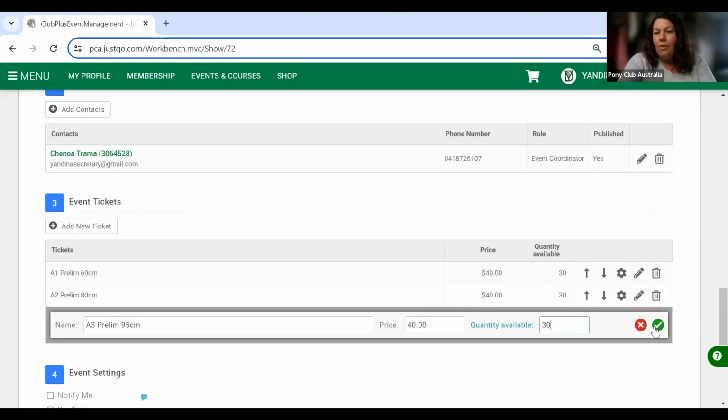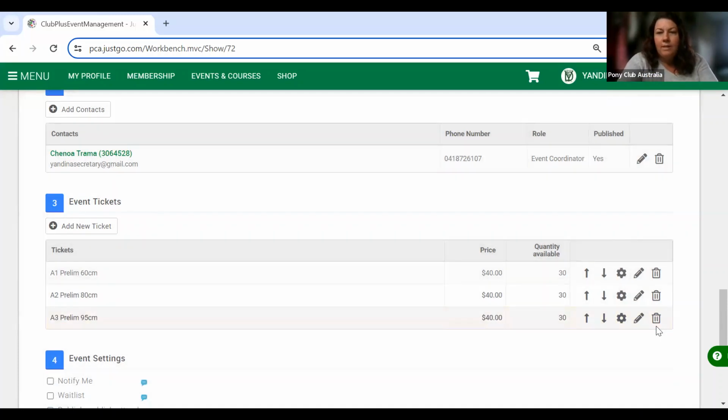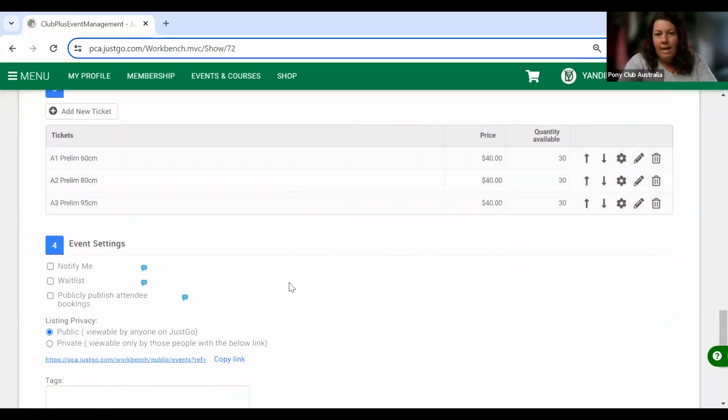So I'm just going to create the 3 of them. So obviously you would have all your different classes that you're listing in there, your official, your unofficial. You can of course create the title of the class to something different. So official, A1, prelim 60 centimeters. Obviously you'll have your 10 and under and your 12 and under and etc. like that. So alrighty. Now that's set, but we need to go into our advanced section. So we're going to click into our little cog.